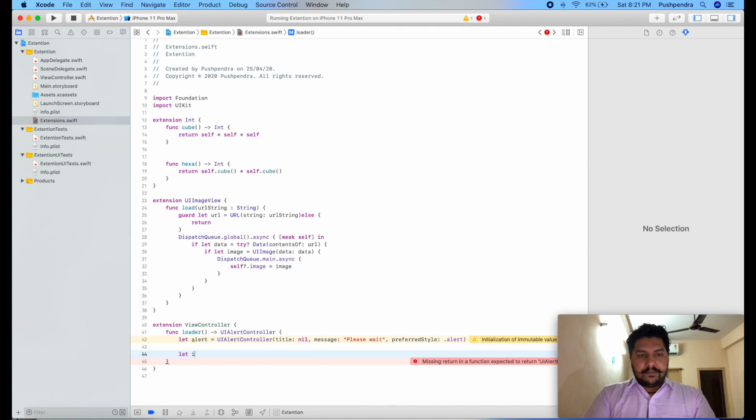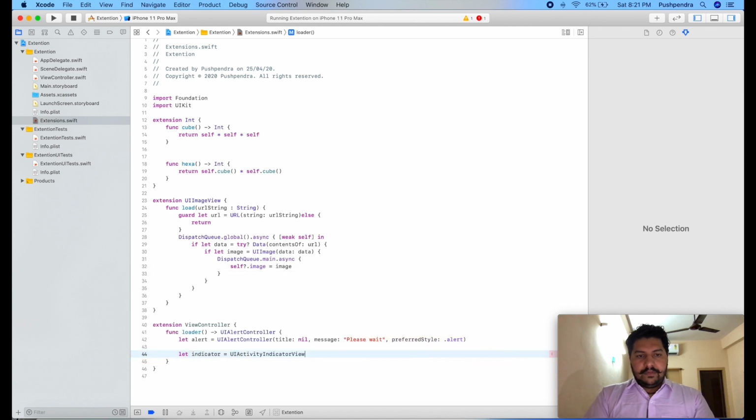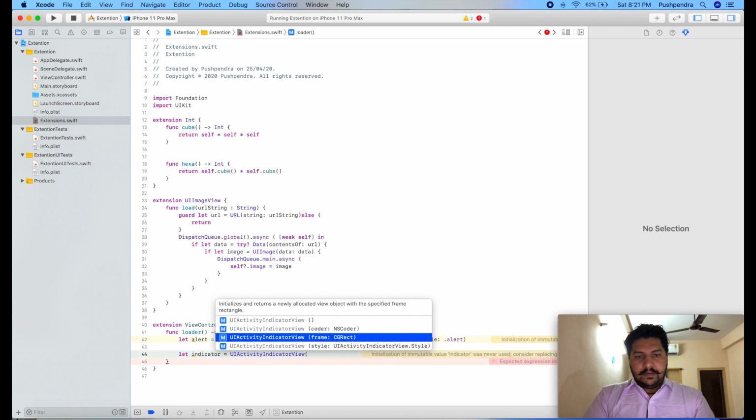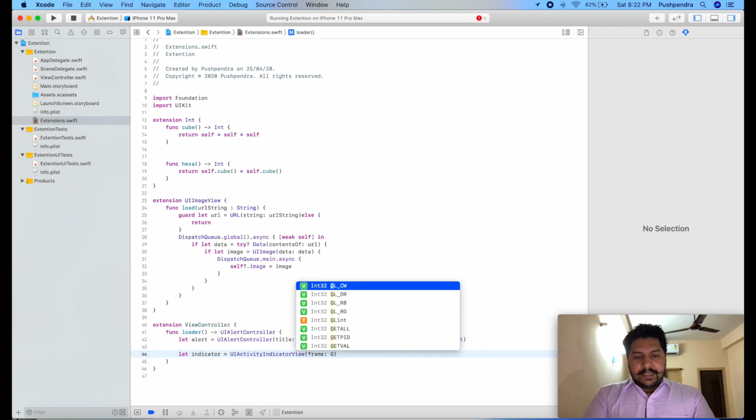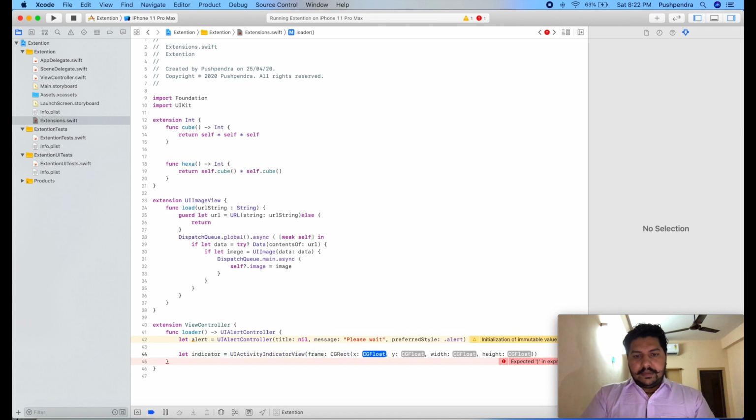Let indicator equals UIActivityIndicatorView. This we will create with a frame. So we will create the frame with the help of CGRect. We will pass our x and y 0, width 30, height 30, or we can say it's 10 of x and 5 of y and 50 width, 50 height. Okay, and you can design it according to your requirement. It's just a demo and example.